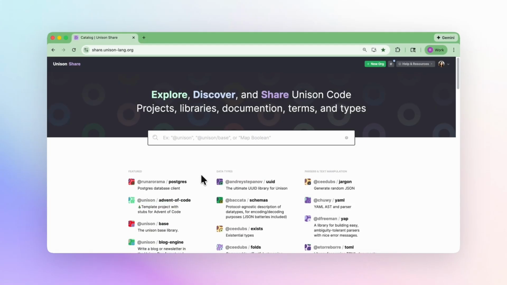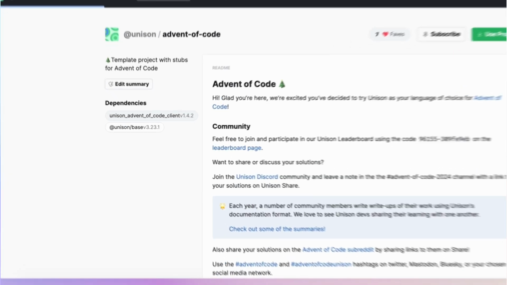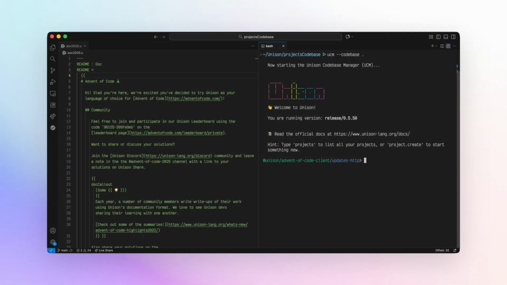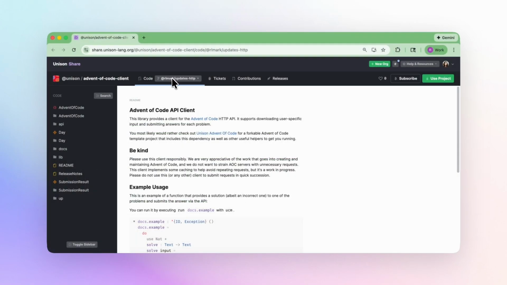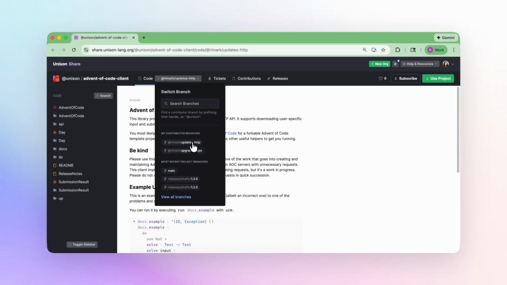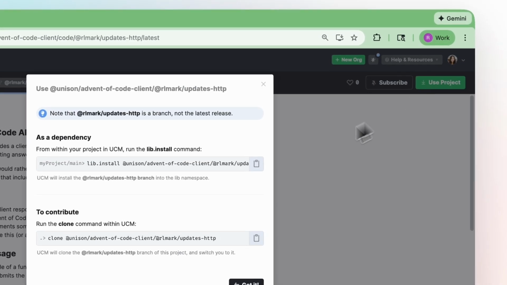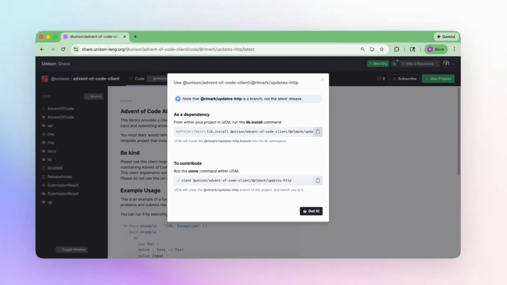This client library is included as a dependency in a template project called Advent of Code, so they're very tightly linked. I'm at the point where I'd like to test if my updates to the client library will work inside the enclosing template project. I could push a feature branch to Unison Share and install it in my other project, but let's save ourselves the round-trip networking costs.